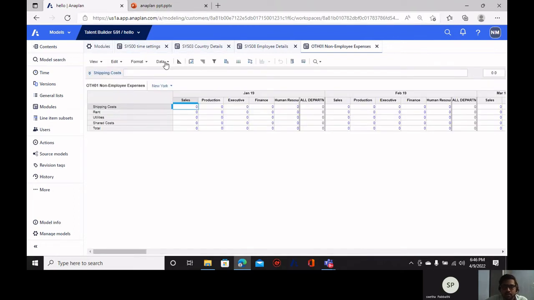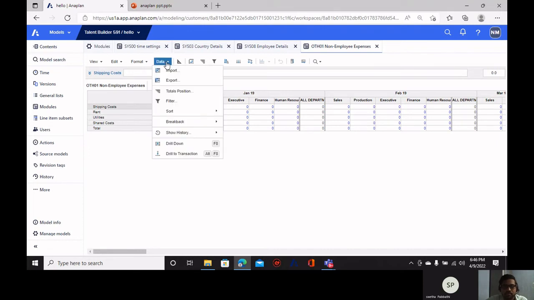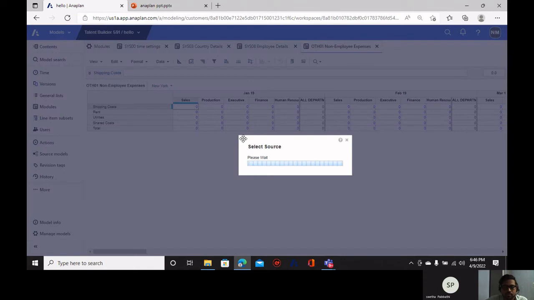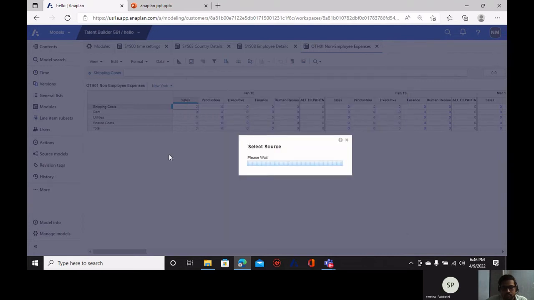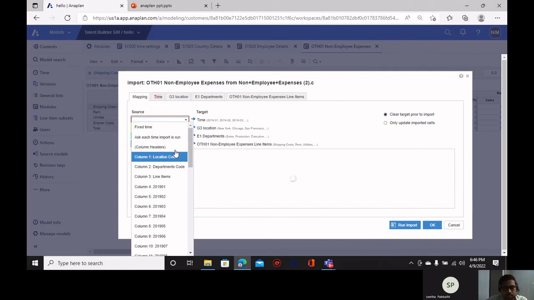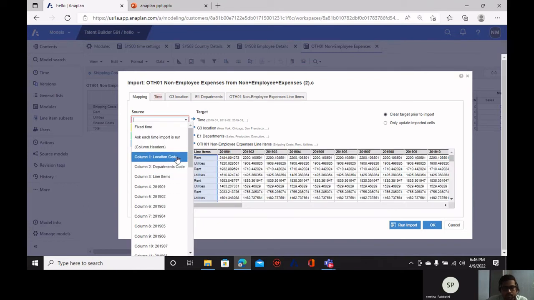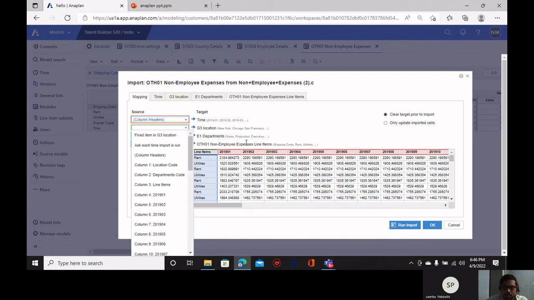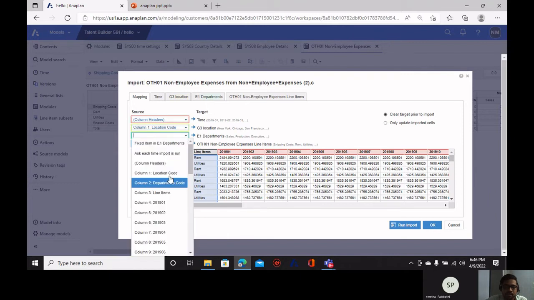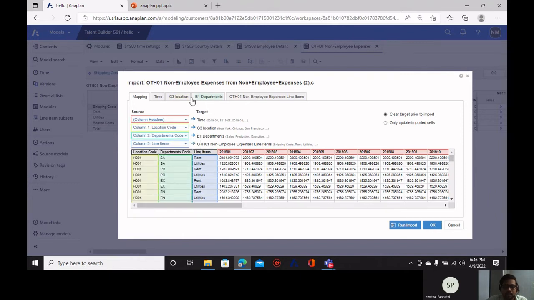Now we are going to import the data. Here we added the column headers. Why? Because the data is consumed in the column by the time, so we are adding that. The location, which we need in G3 in the location code, and the department, which we add in the department code.